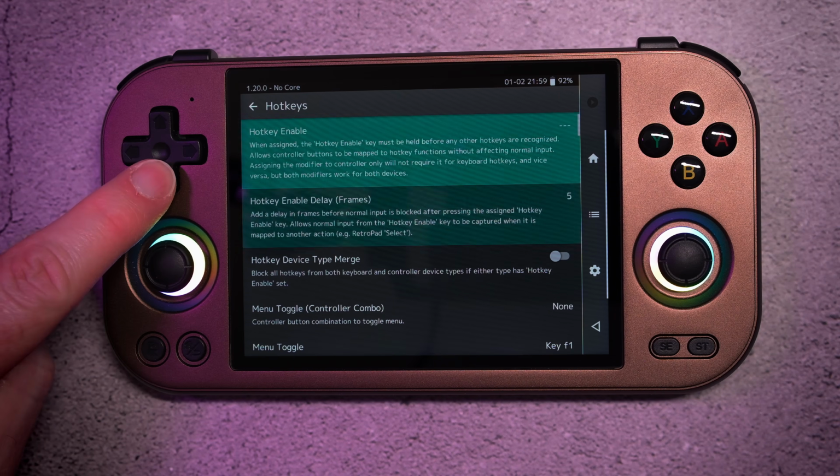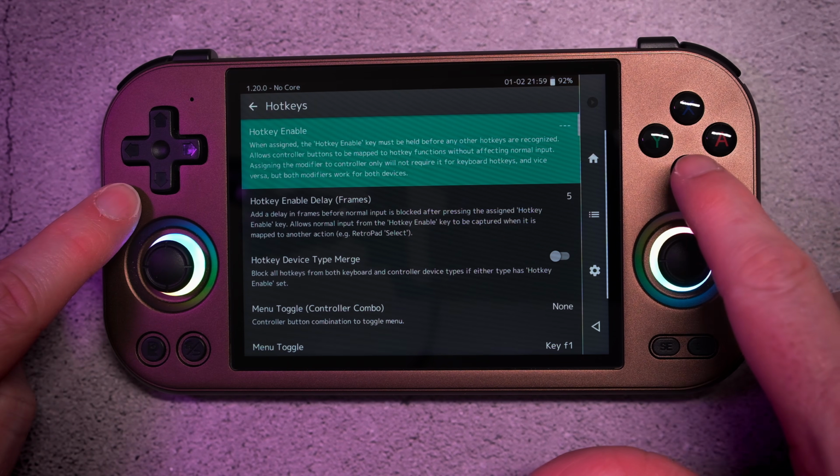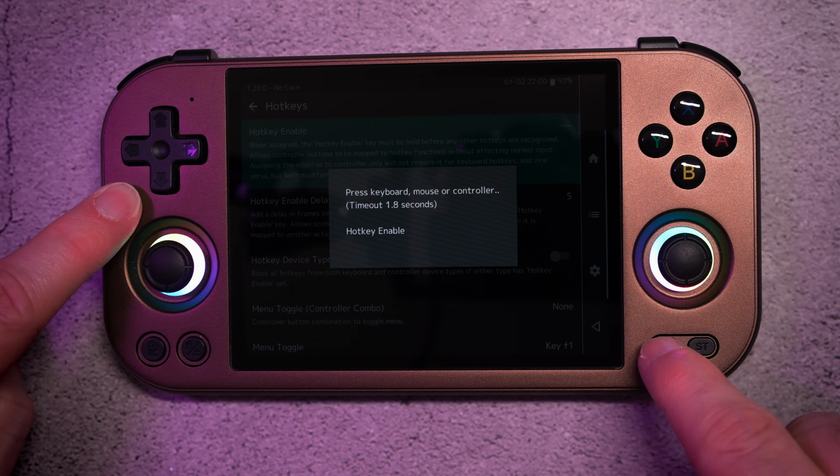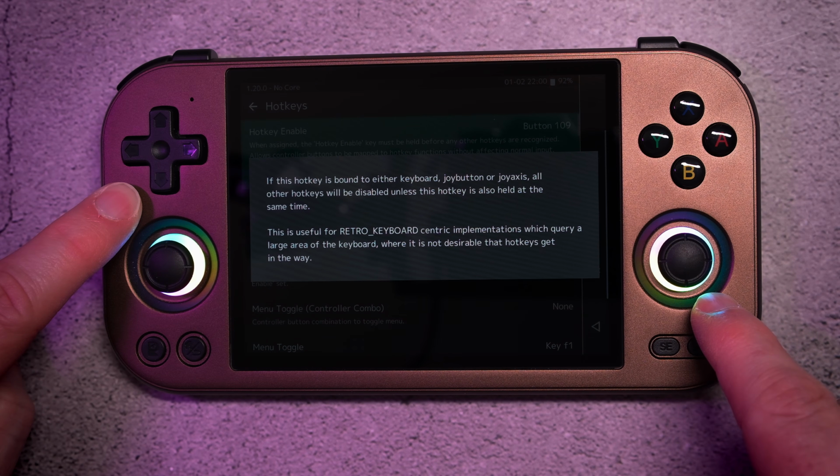Now, don't tap on the screen here because it does seem to mess things up on these devices. What you've got to do instead is hover over the thing you want to change using the D-pad and then press the B button. And then you press the button that you want to assign. So we'll assign select as your hotkey enable by pressing select.